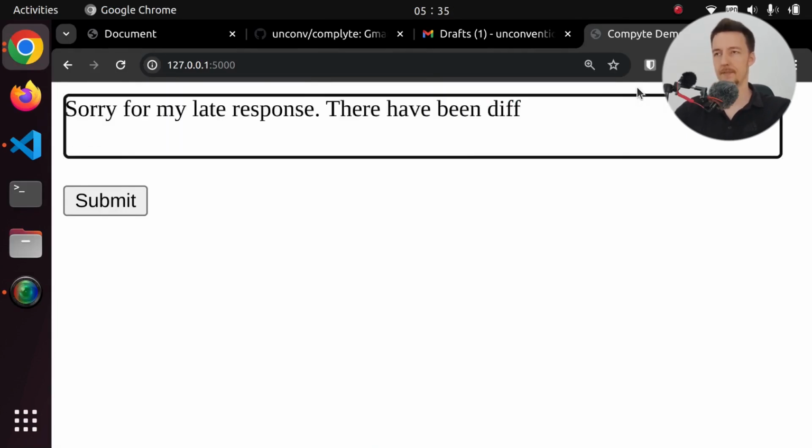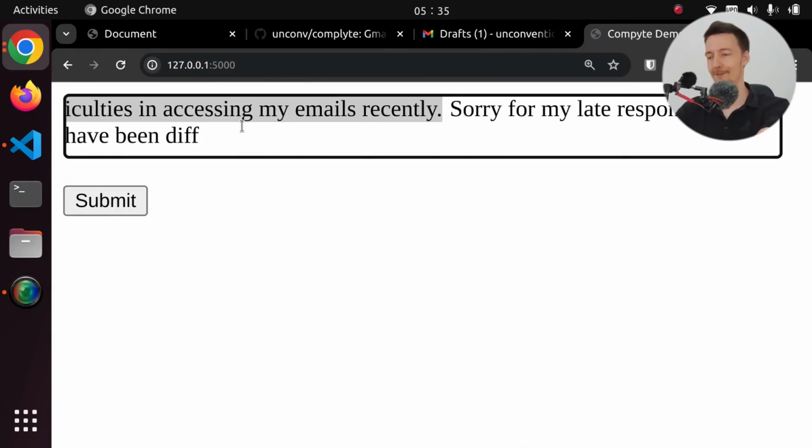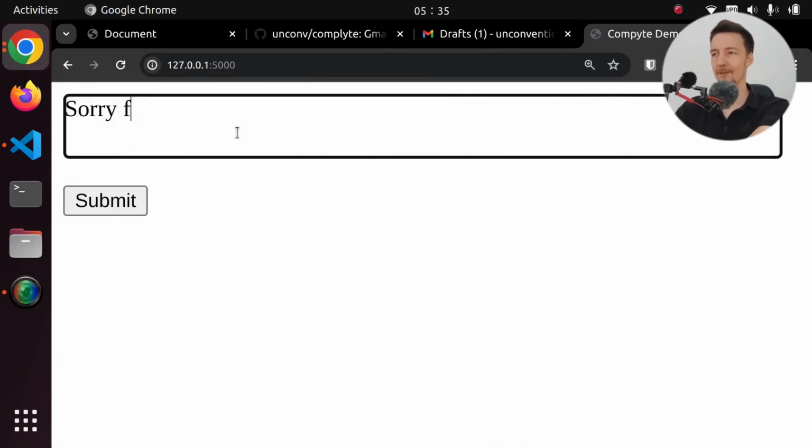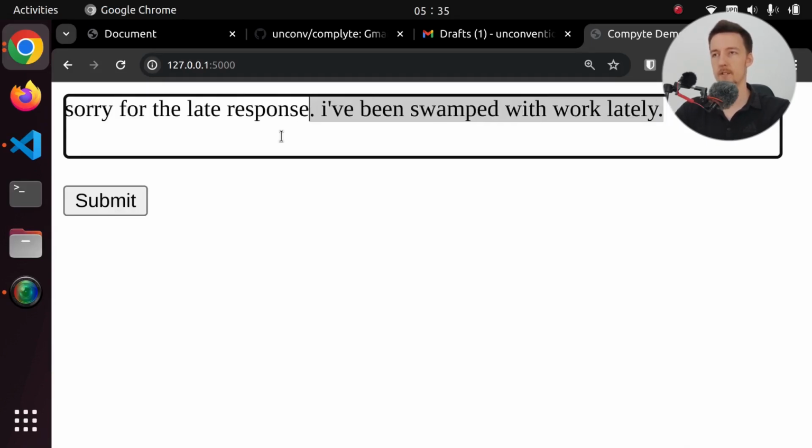Let's try again. And again, I can't do Control A for some reason. That's a bug I have to fix. Maybe the fix I did before where I just hid the auto-completion and not deleted it. I think I fixed this issue with that. But hey, let's try to see if it works now. Sorry for the late response. I've been swamped with work lately.